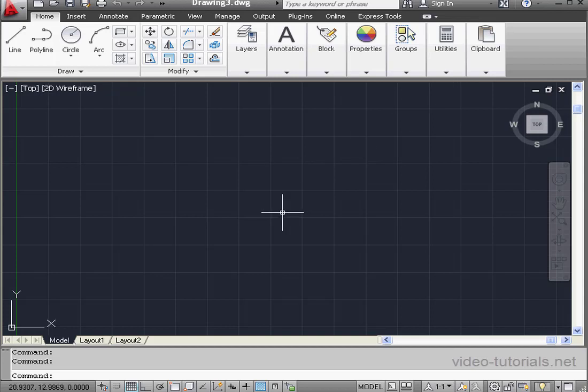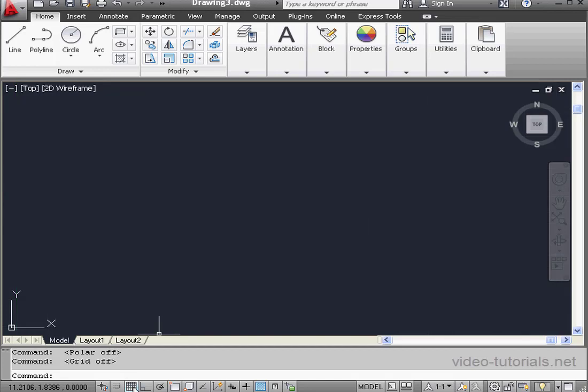Let's go down to the status bar. I want to switch all the active modes off except for grid display. When a mode is active, the icon is blue, and when it's inactive, the icon is gray. Here's grid display. I'll leave that active.